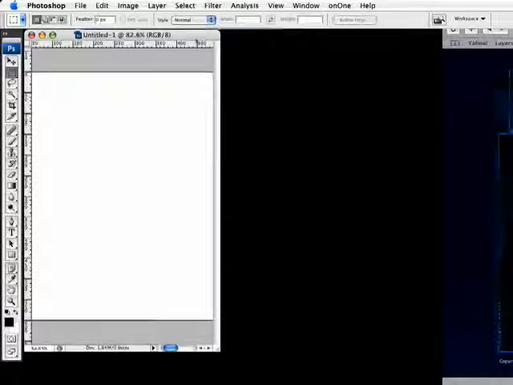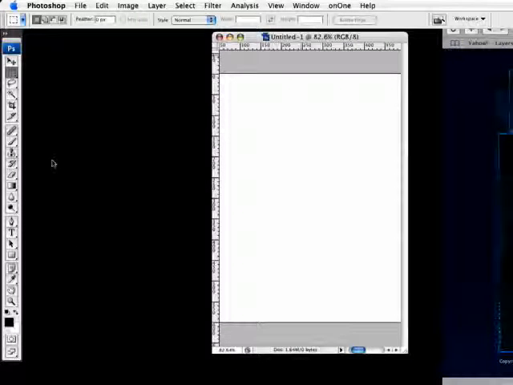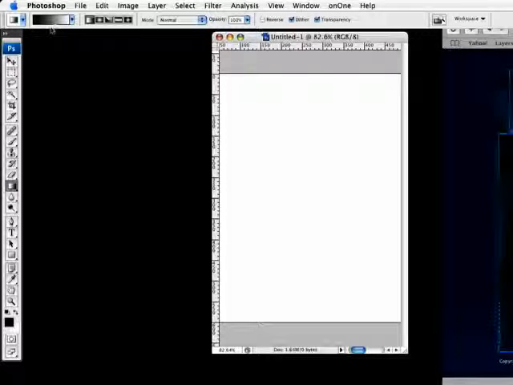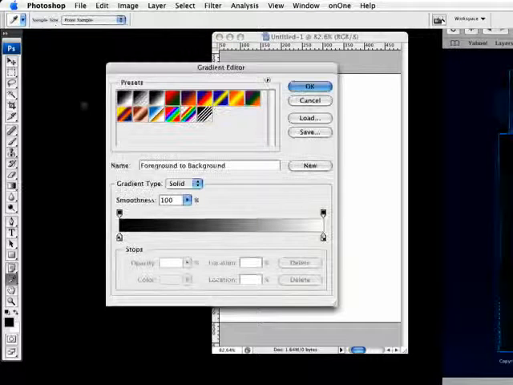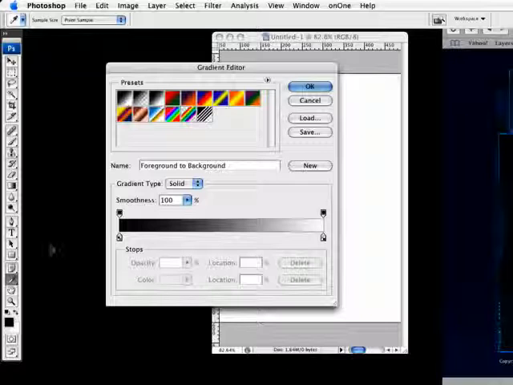Now from here, I want to hit the letter G to switch to my gradient tool, and notice that I have the default black to white. Actually, it's a default foreground to background. I'm going to click on that. That's this one that we have here: the default foreground color that you have in the swatch to the background color that you have in the swatch. I want to be able to switch that.